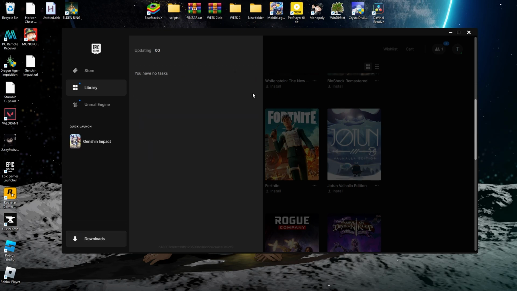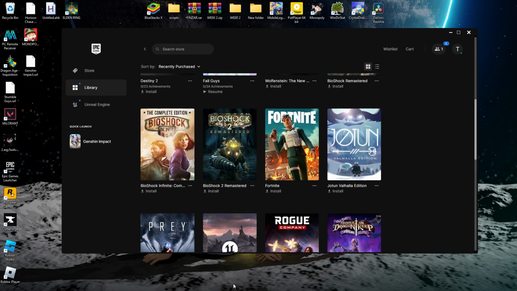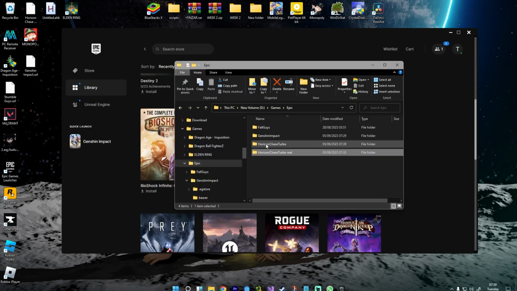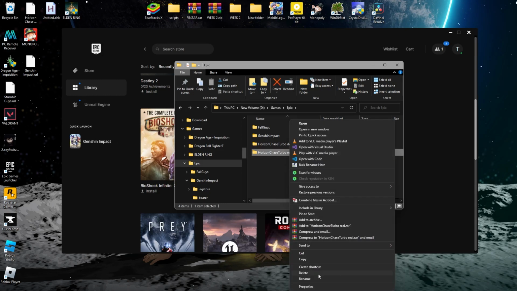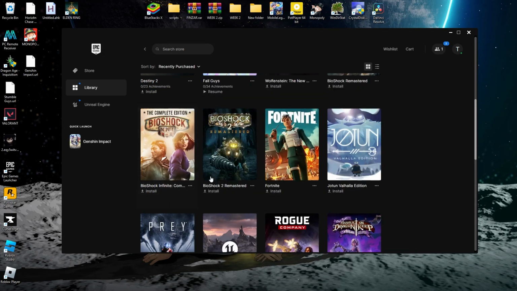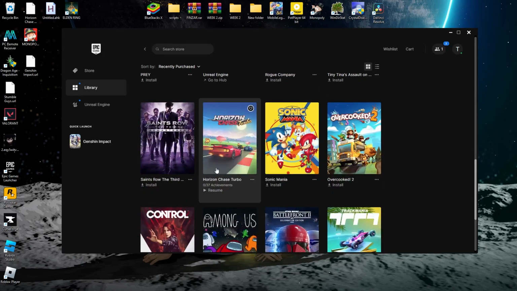Now go back to your directory for downloaded games and change the name of the newly created folder back to the original game's name, such as Horizon Chase Turbo, and mark the old one to be deleted later. Now resume the installation, and it will verify your game files instead of re-downloading them.